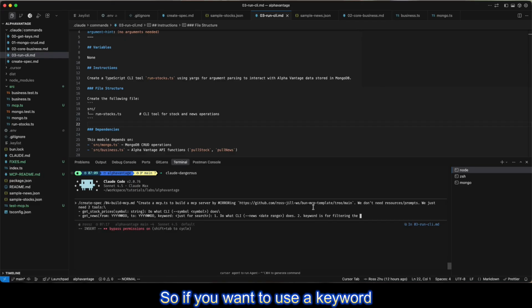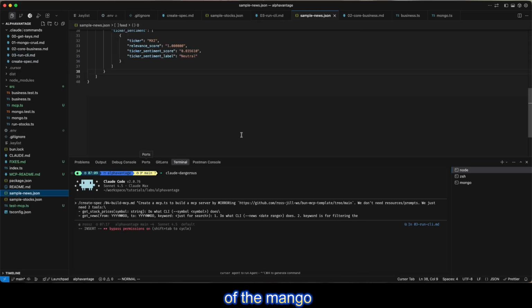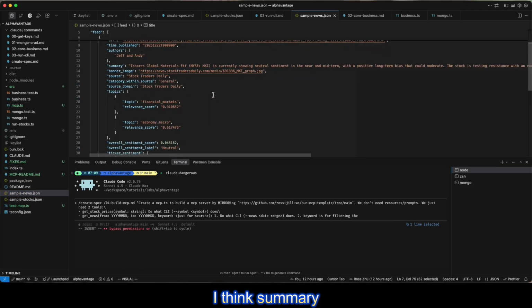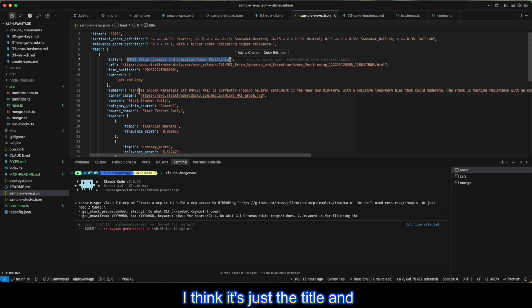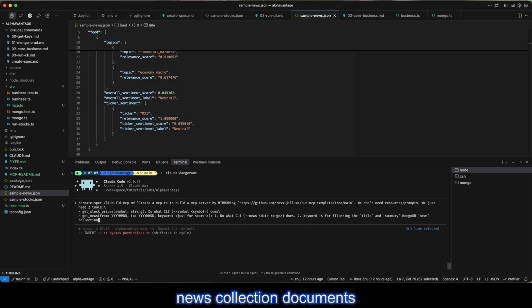If you want to use a keyword to filter, basically you are calling MongoDB's find command and putting some keyword there. We need to filter specific fields of the Mongo documents. I think we want to filter the title, because the title might contain the keyword. What else? Absolutely the summary. I think it's just the title and the summary. It's for filtering the title and summary of the MongoDB news collection documents. I think that should be enough.